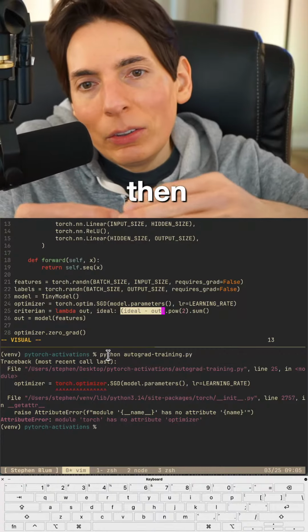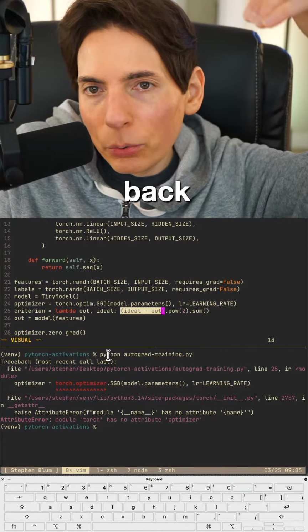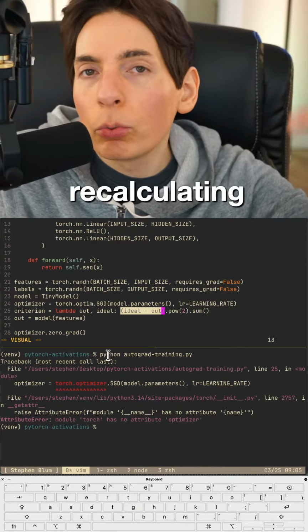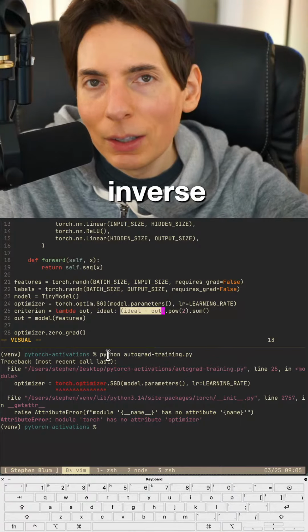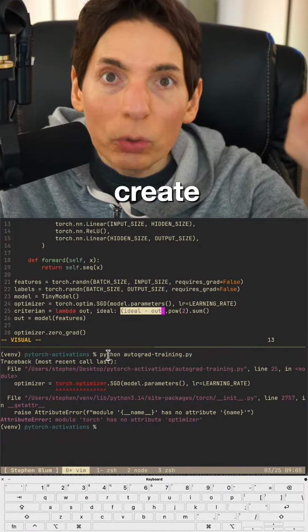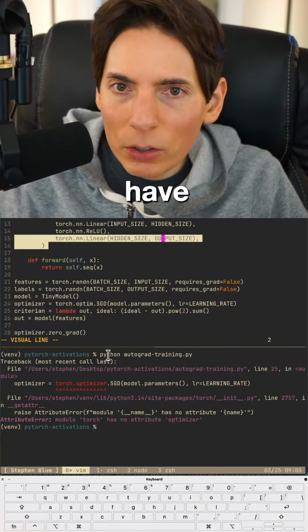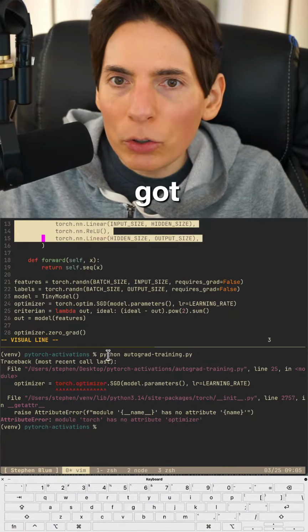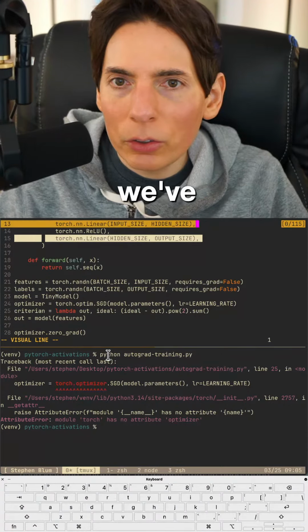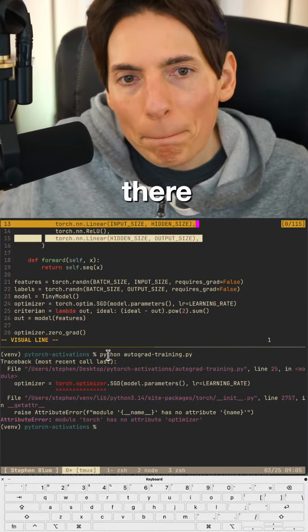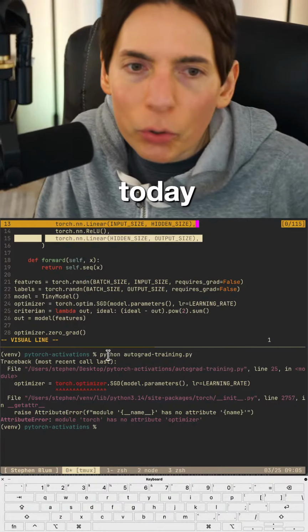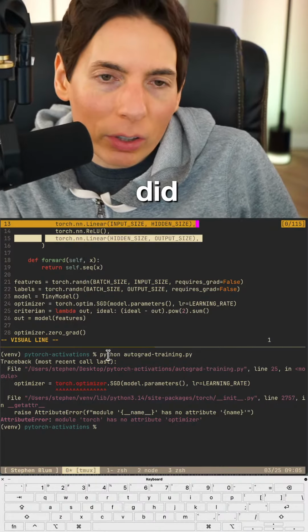And then you take that back through Autograd, recalculating derivatives and the inverse. That will create additional matrices that you apply to the weights of the parameters, which we have right here. We've got two layers. This is layer 1, and we've got layer 2. Well, layer 2 and 1 right there. So that's what we're doing today. We're learning about Autograd, and we learned a lot.